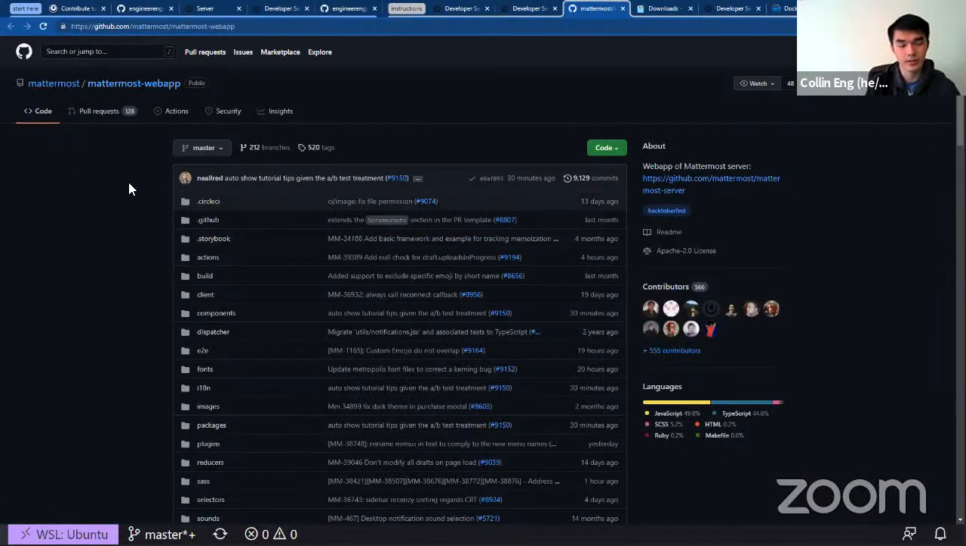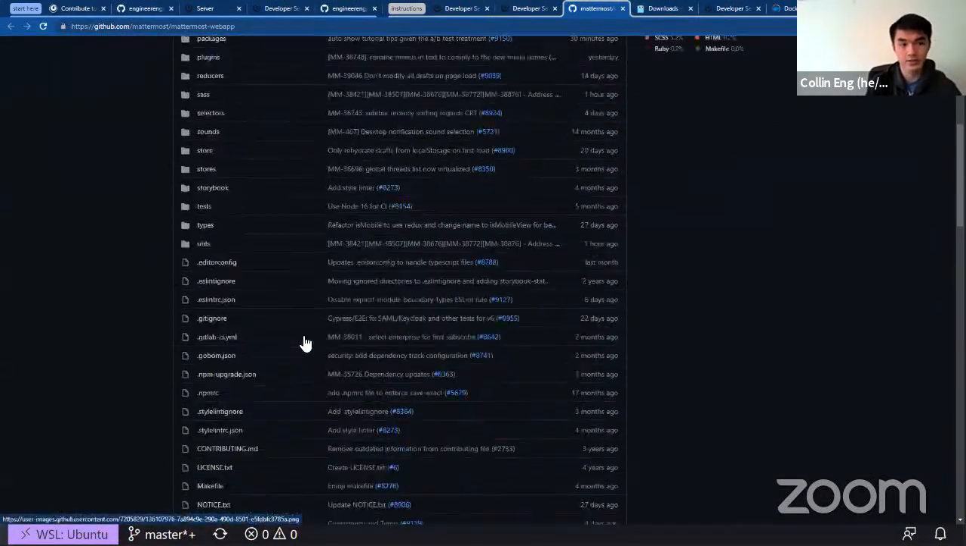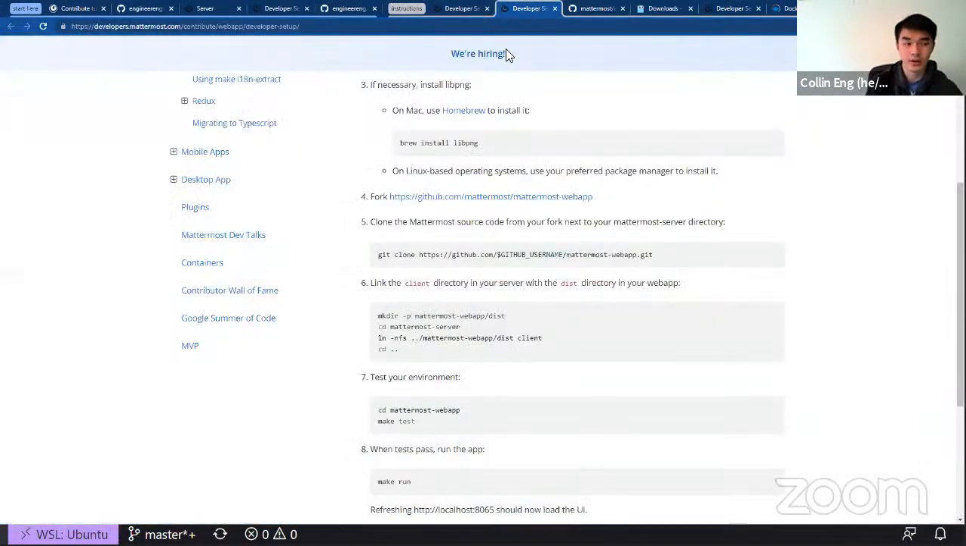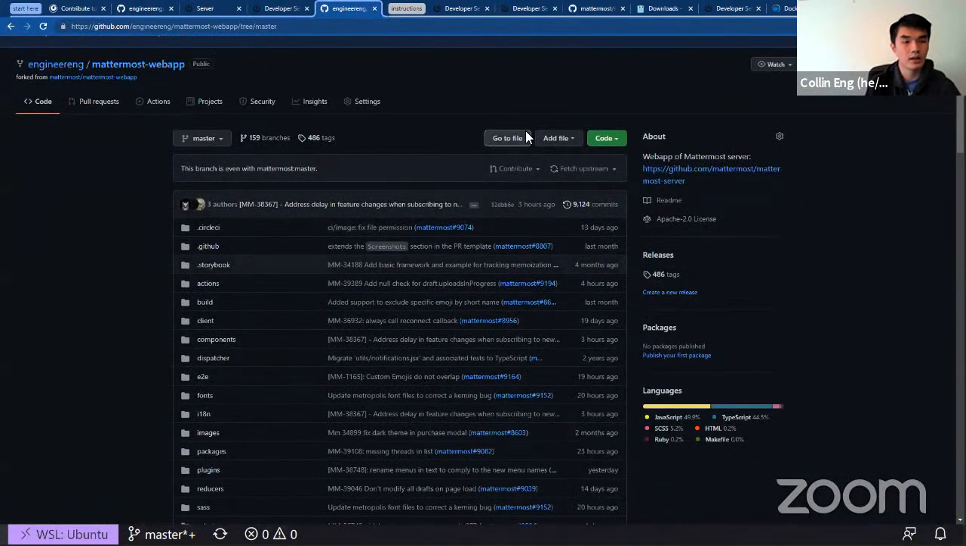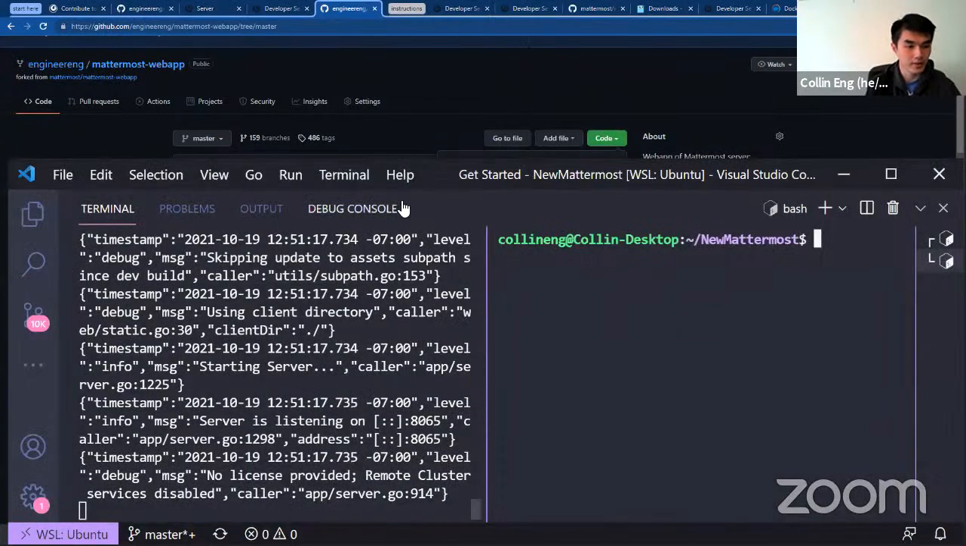So we have our Mattermost web app here. Pretty much the same thing as the server, but for the web app portion. And then we're going to fork that. And as before, I've already forked it, so we don't have to go through the process of waiting. And so we're first going to go to my repo, and we're going to clone it. So first, let's see if that worked.